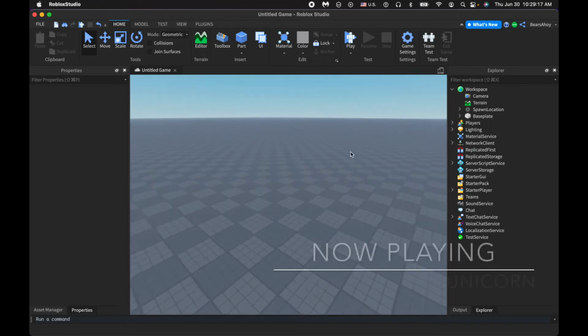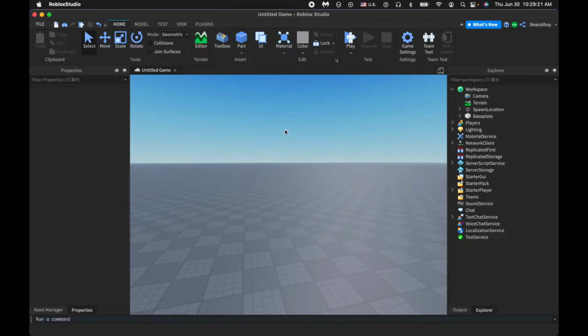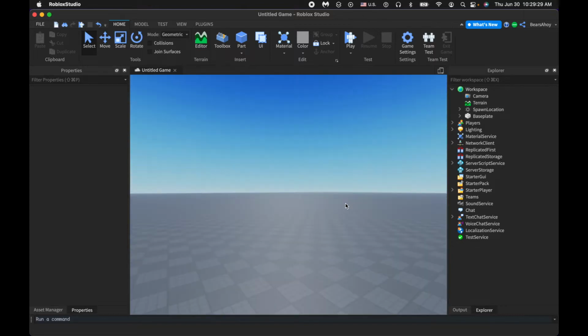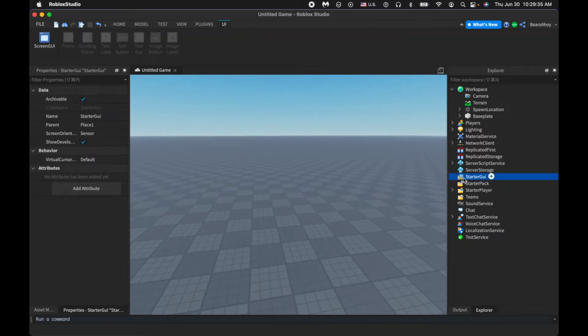Today I'm going to show more advanced GUI to make it so things anchor correctly. I've not been seeing anything that really helps too much about that in Roblox Studio, of course. I'm on the latest version for me. And let's just get right into it.